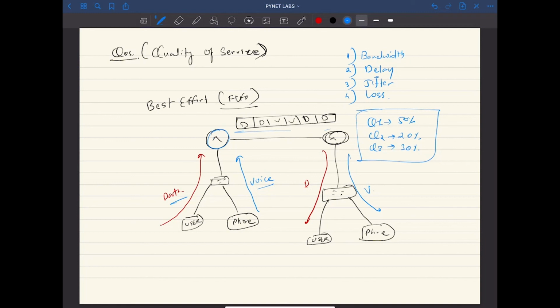Delay, which is the other factor, is the time it takes for traffic to get from source to destination. This is called the one-way delay. The time it takes from source to destination and from destination back to source to get the reply is what we call RTT, round trip time, or round trip delay.